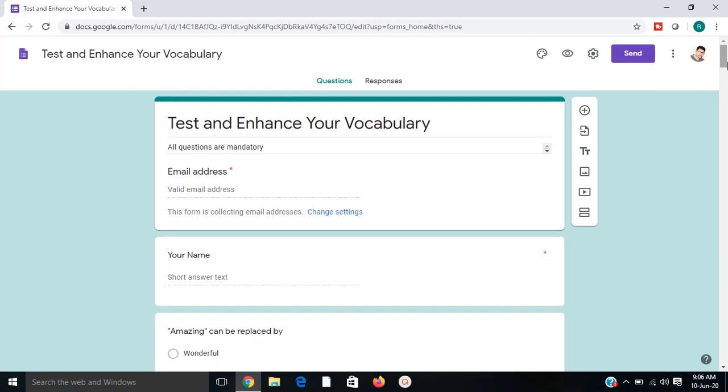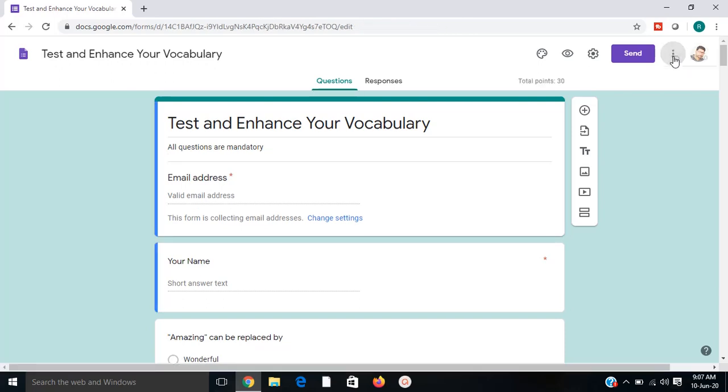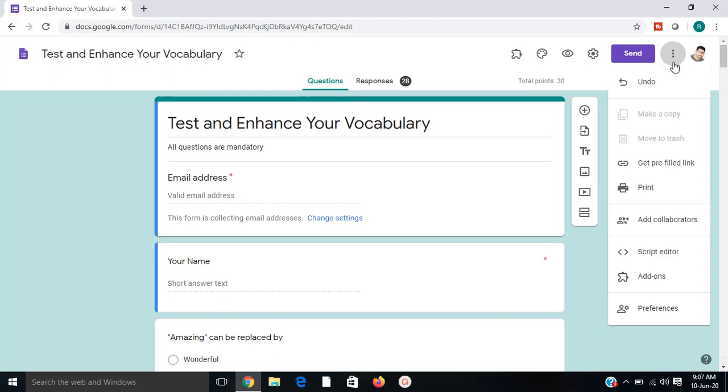So what you have to do is just click here. Basically, I am going to use some add-ons. When we click here, we get some options. You can see there is an add-ons option. You have to click on add-ons.